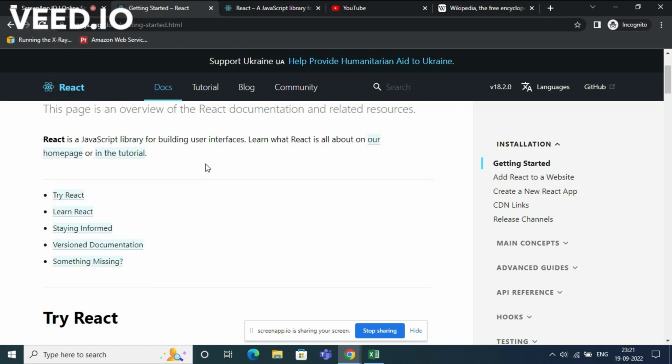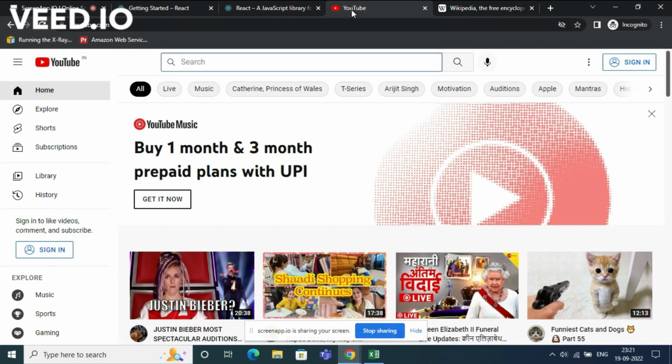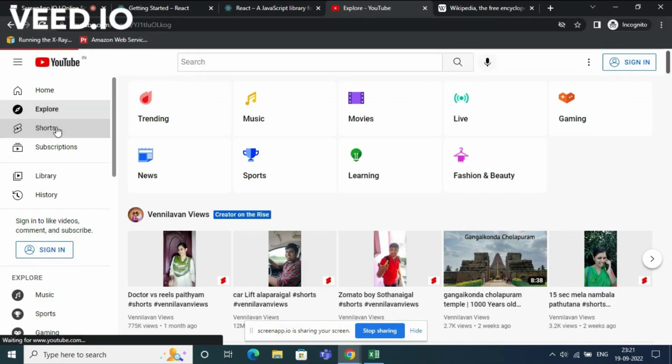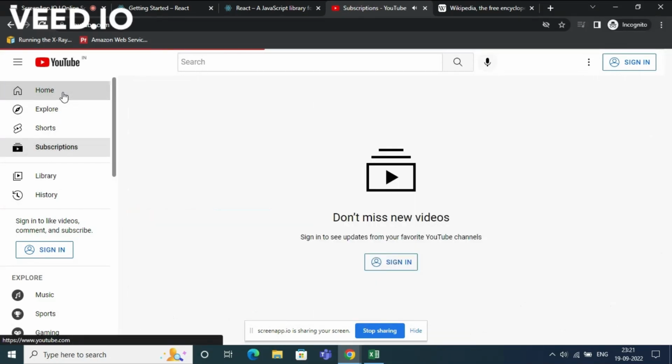Now, why do we use React.js? Because it just makes everything really fast. I'll show you one example. As you can see on my screen, I have opened YouTube. Open YouTube, and on the left hand side, you can see this navigator or menu option, the left nav. And on the top, this is your header. Now, I'm at the home page. Let's do something. I'm going to click here on explore. Done. Now shorts, subscription, again home.